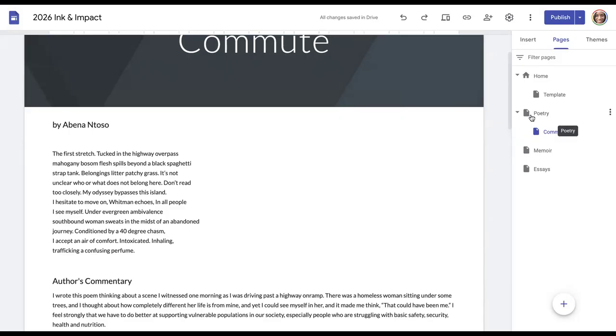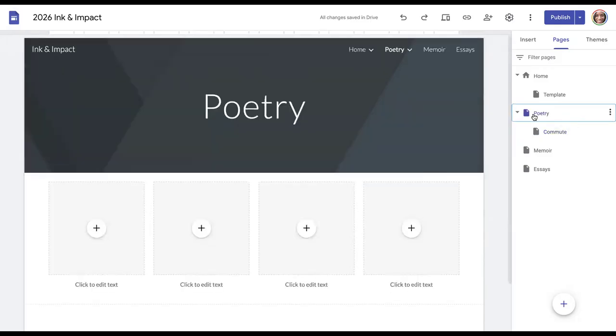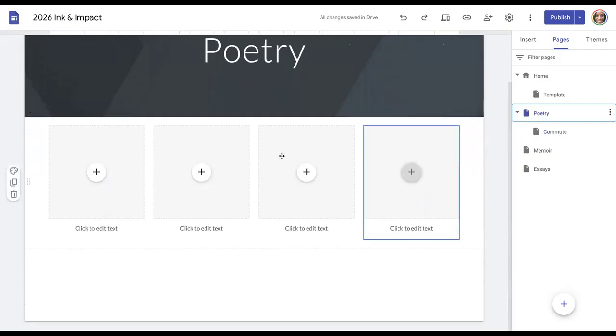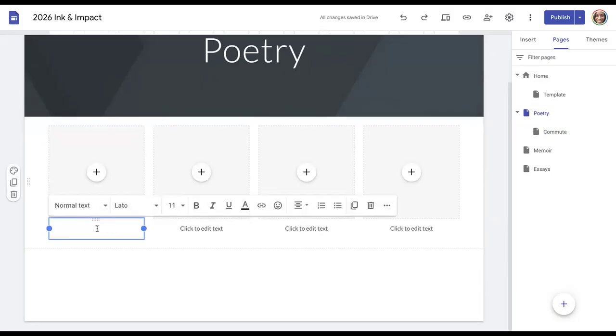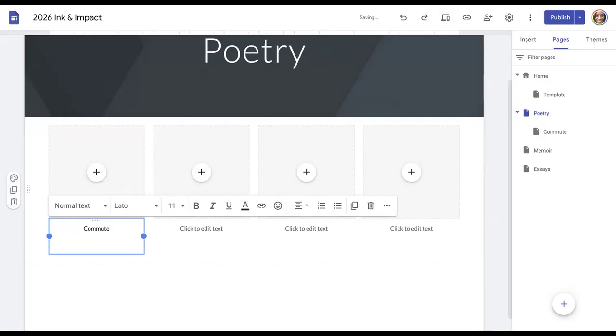So now we're going to set up the information for this piece on the poetry main page. So I'm clicking on the poetry page and I can see there are some blank spaces for me to add my piece. So I am selecting where it says click to edit text, and I am typing the title of the piece, and then below it, I am typing my name.